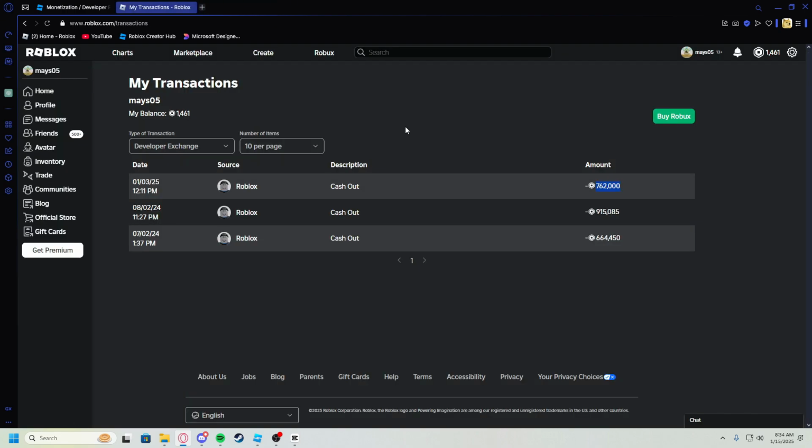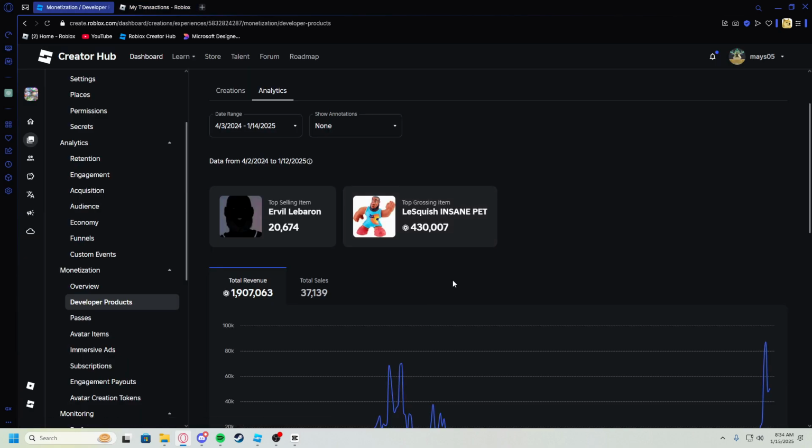The reason why I didn't take all of it is because I've kept a lot of Robux to advertise my other games, which cost a lot of money. I am missing quite a bit there, but it was worth it because I've been able to advertise all the other games I've made.